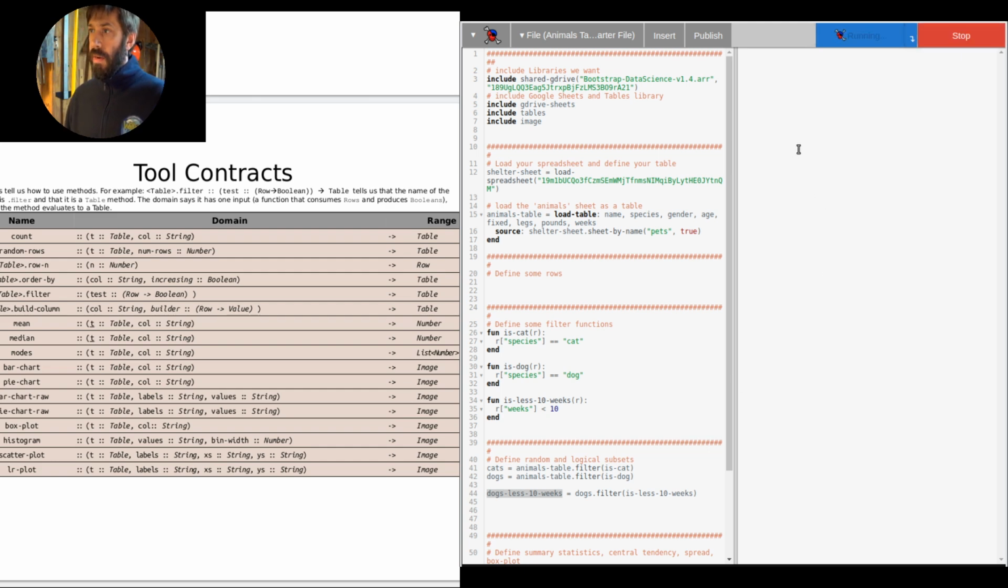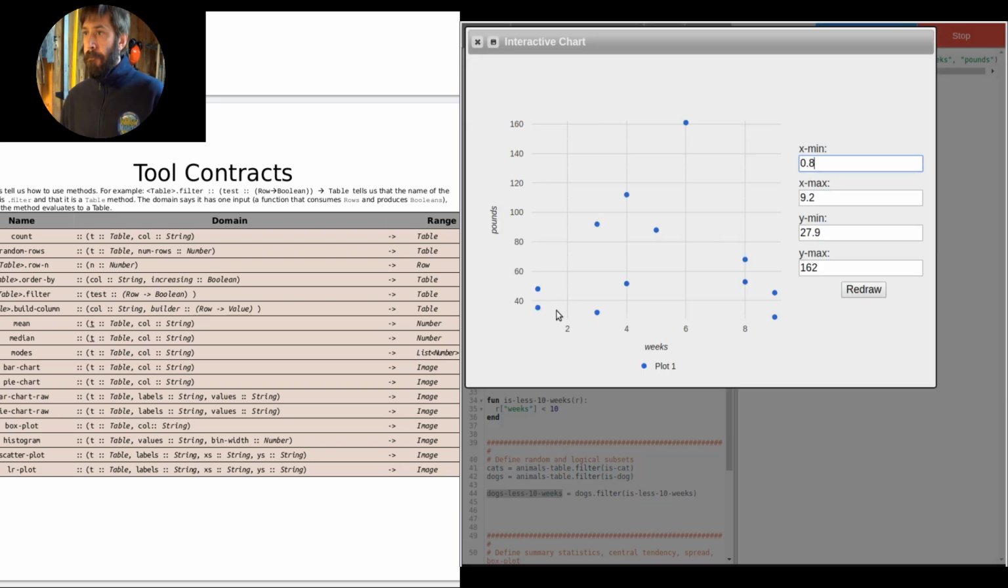I'm going to run the program again. And I'm going to make a new scatter plot. This time the scatter plot is just going to look at dogs who are in the animal shelter for less than 10 weeks. So I'll say scatter plot, dogs less 10 weeks. Label with the name, weeks on the X, pounds on the Y. So this is just the animals that have been in there for less than 10 weeks.